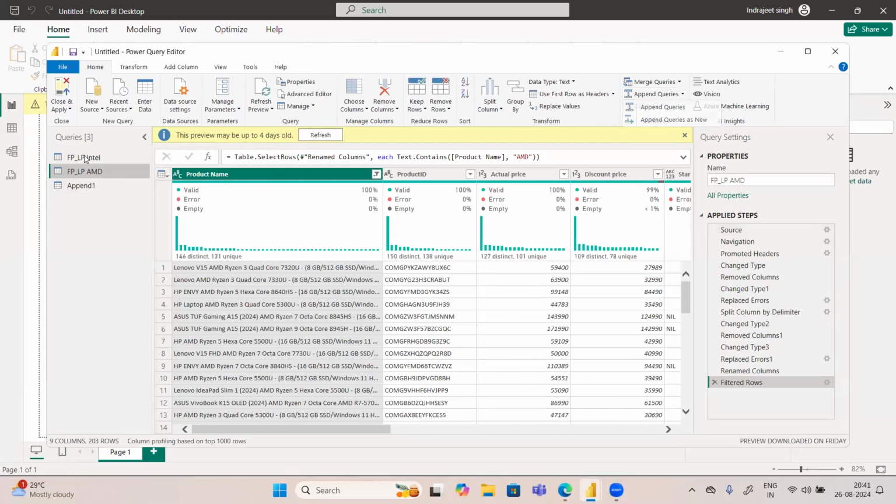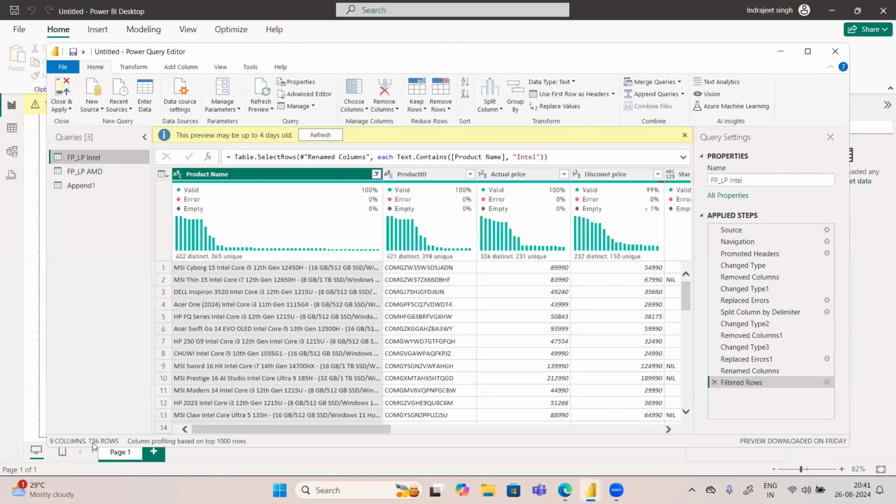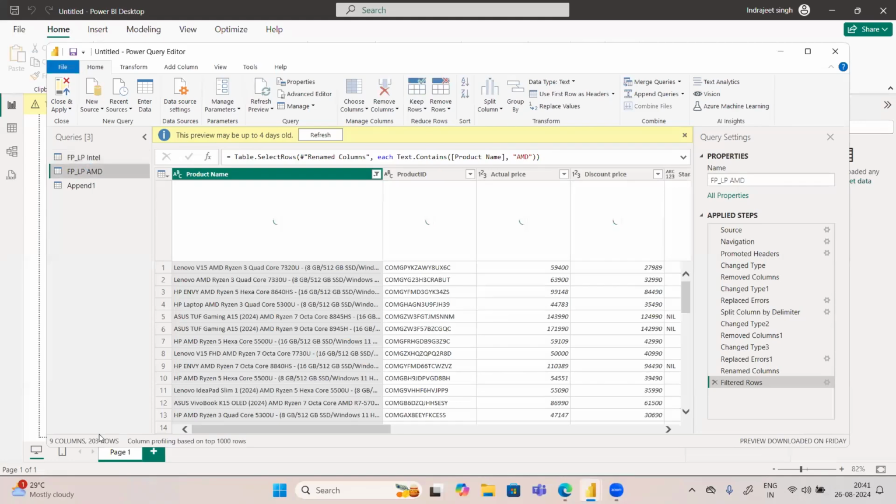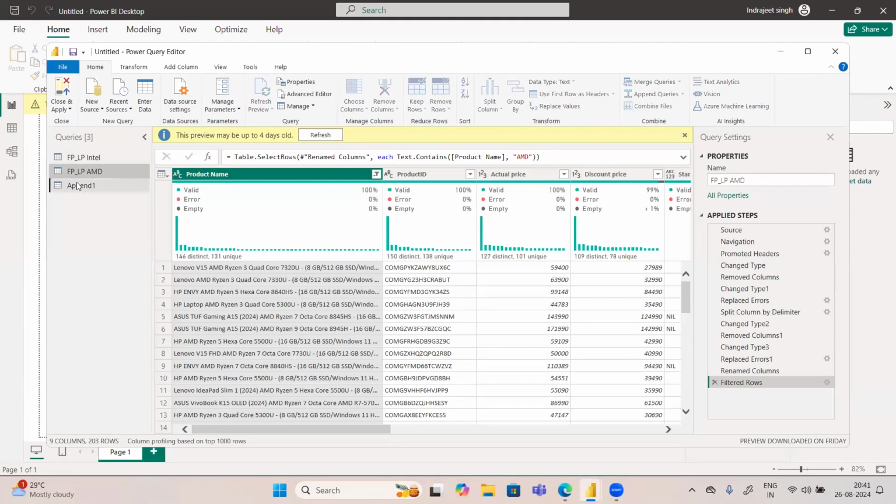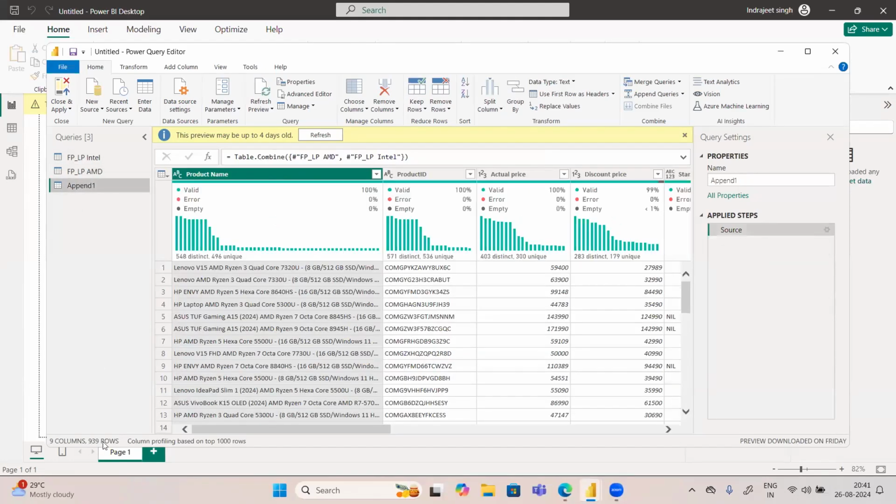Now let me show you whether it is appended or not. Just keep your eyes here. For Intel, there were 736 rows. For AMD, it was 203. After append, we have 939, which is the sum of these two tables. So this is append queries. Clear on append queries? Yeah.